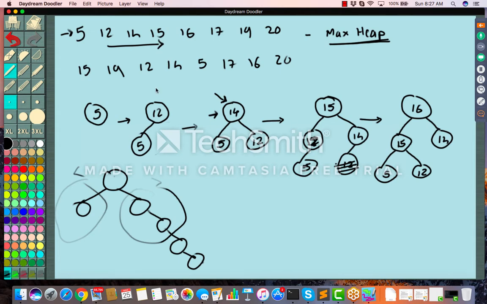Okay, so that's where the heaps are more useful. Now, you also have to balance these heaps.